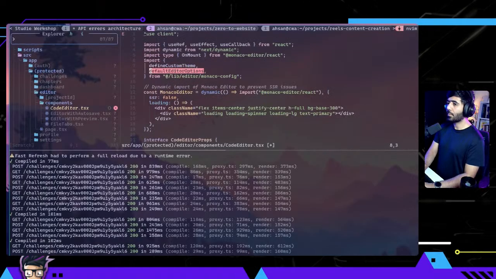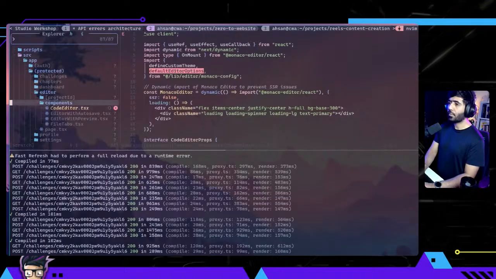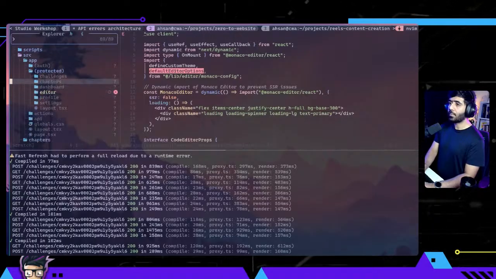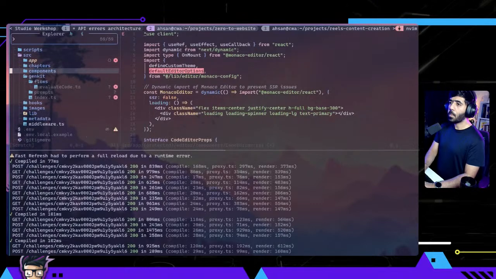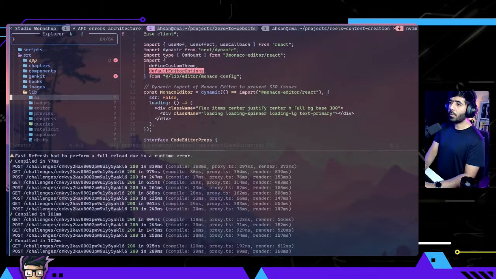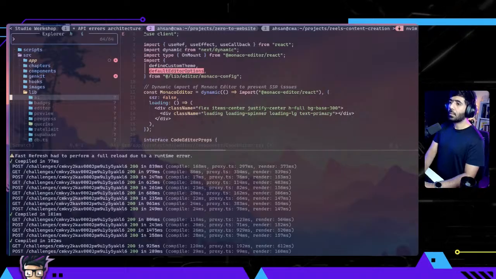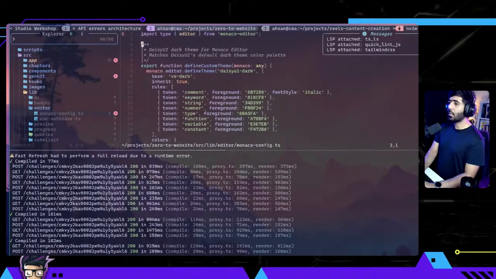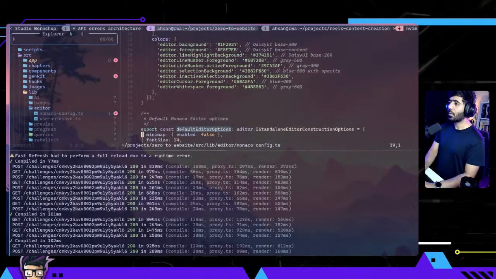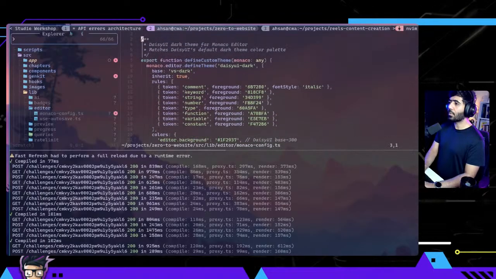And we get that from lib, lib editor Monaco config. Here we have all of this, right? So we should have an auto layout somewhere here.